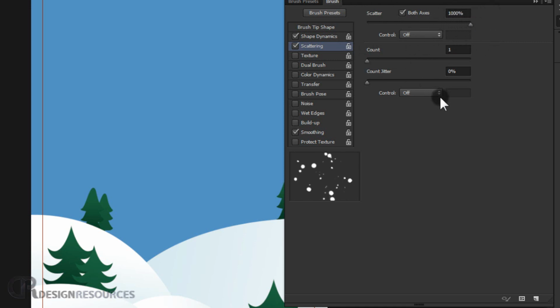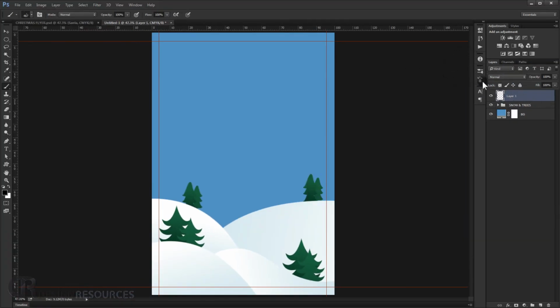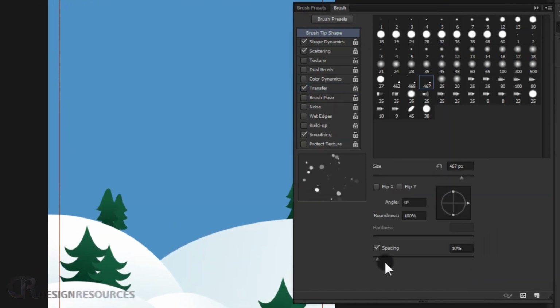And the last thing we'll add is a transfer, because this will add some kind of transparency to it. It would look like it's blurry a little bit. It will add 50%, and we're done with our snow. Or you can just add more spacing if you want. So we'll go back and choose brush tip shape, and I will put more space into it, maybe 80%.